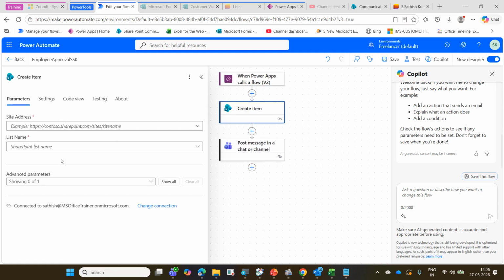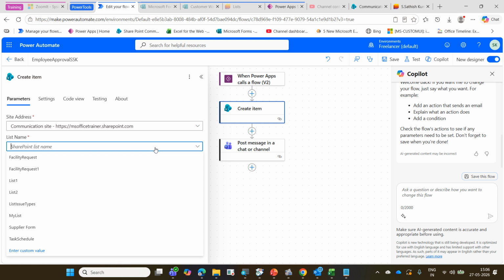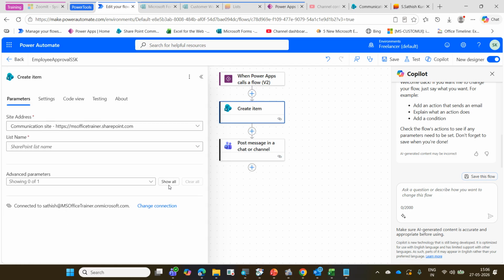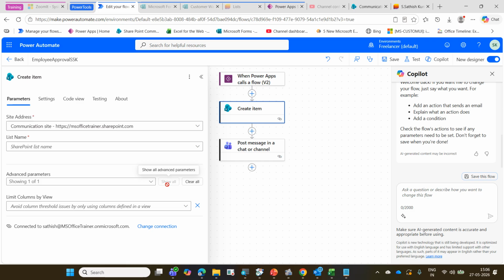SharePoint you have to check within yourself. Even I don't know about your SharePoint. Create item. The site address, list name. Site address, and you have to select that SharePoint list which you have created. And below that, employee number also. If you click on show all, then you have to connect it one by one. If you selected, for example, I am selecting something. You have to select that column here.